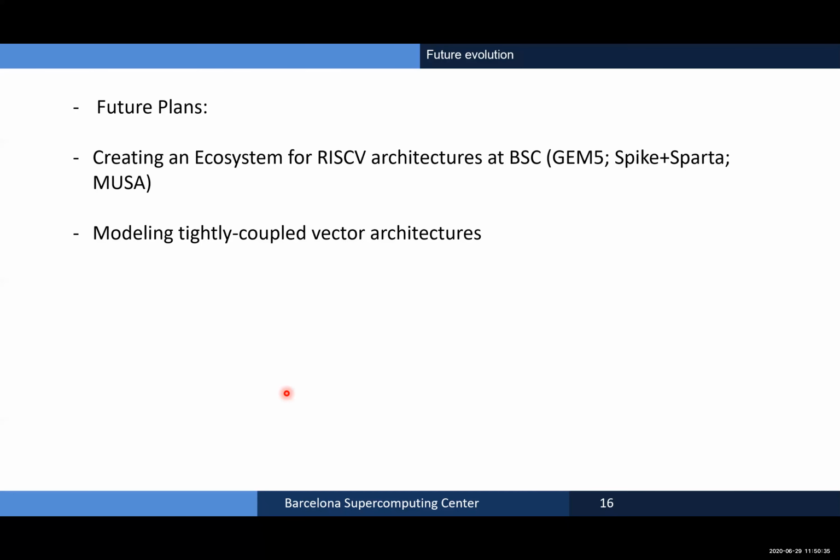Depending on at which point we are and what we would like to simulate, it's possible to utilize one of these different simulators. And we also want, in the future, to model tightly coupled vector architectures as well. Okay, next slide.